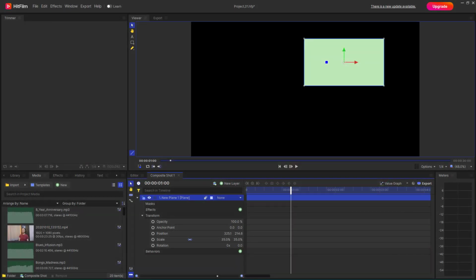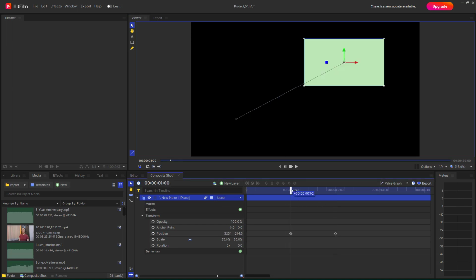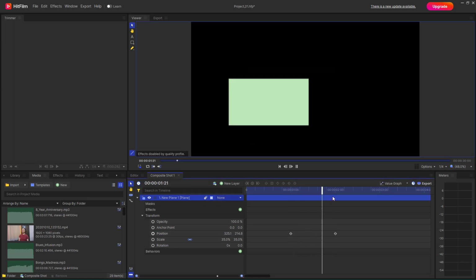So now let's see how we can work around with value graph for keyframes inside of HitFilm. Over here, you can see that I have a composition shot, and I'm going to add in a keyframe in this position right here. And I'm going to drag this around to make an animation. So you can see that this is what you have right here.